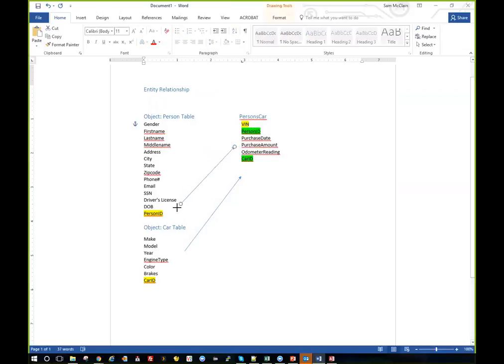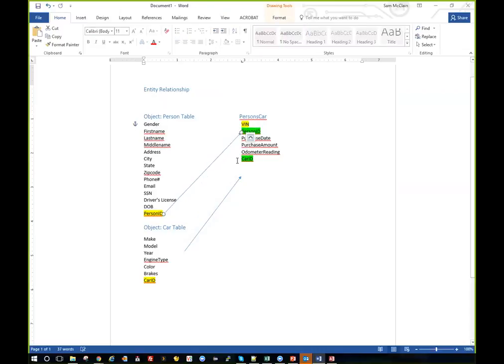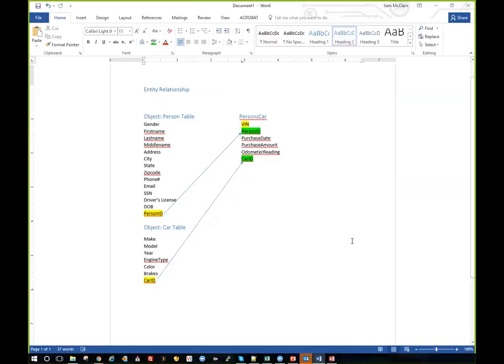Now that I've gotten it, I can actually go here. You can see that the person ID and the car ID match, or they should match in some way. Does that make sense so far?